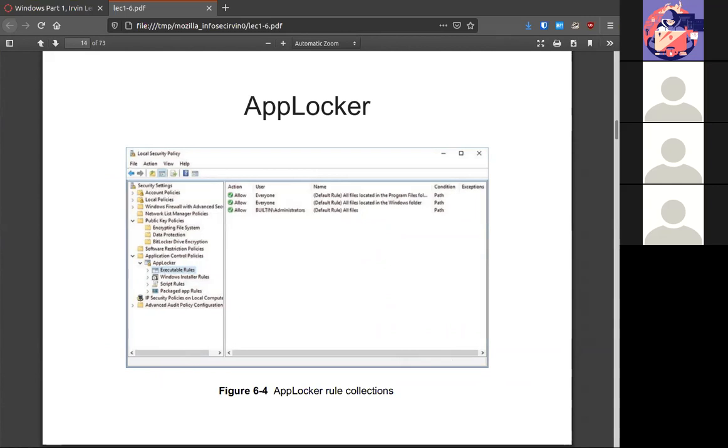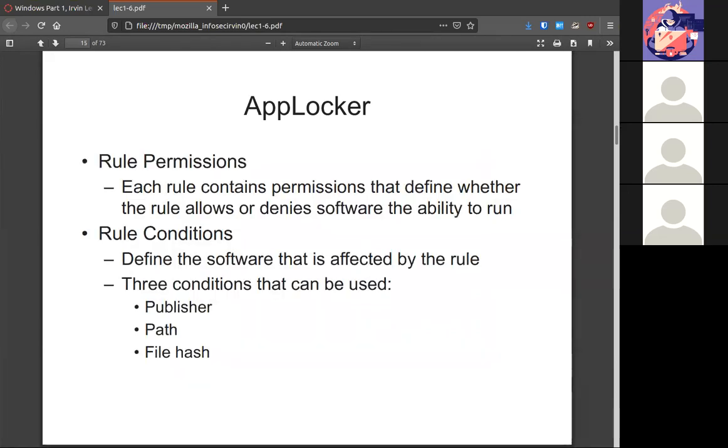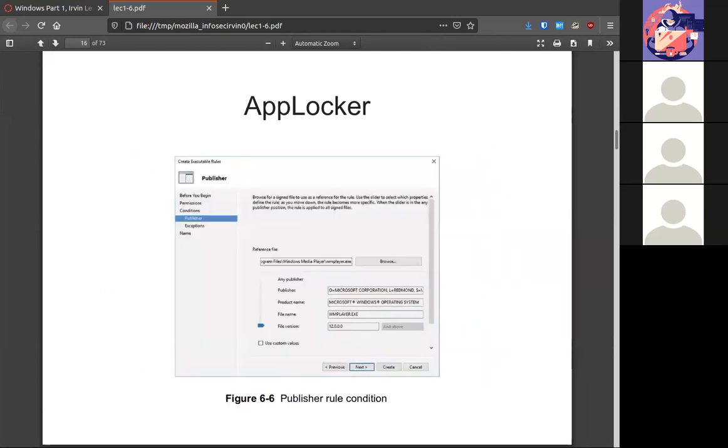AppLocker is sitting towards the bottom of the security policies under application control policies. You'll see AppLocker there, and that's where you can add the rules. Rule permissions say what can run or not run. And you can define that either by a file hash specifically. So this specific file can run as long as it has this hash, or any files in this folder, or any files that were made by a certain publisher. We can be pretty granular in what we allow and not allow.